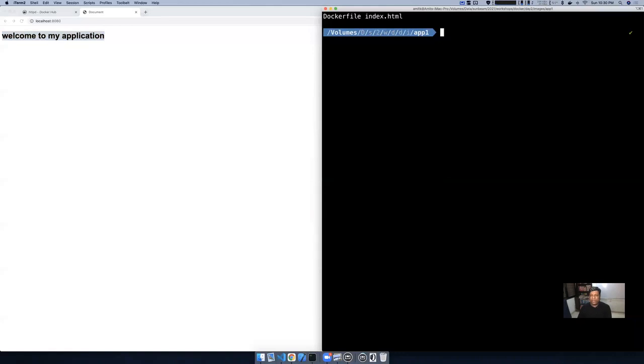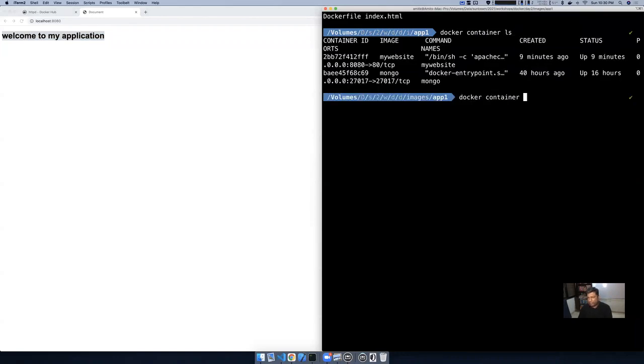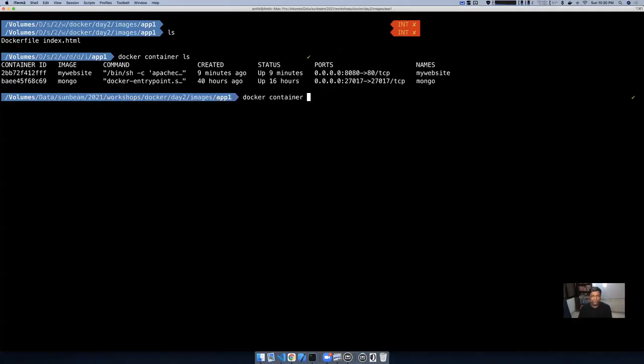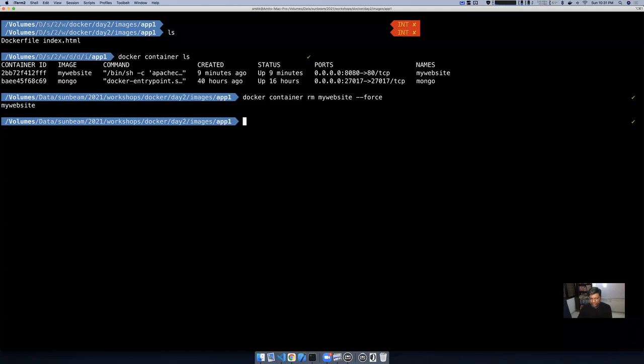Check this out. I have to stop that container. There is no option. docker container ls. This is the container that I want to stop. So docker container rm, what's the name? My website. So this is where we are going to say my website --force. I'm going to delete that container.